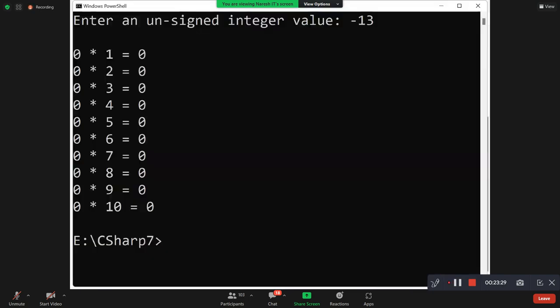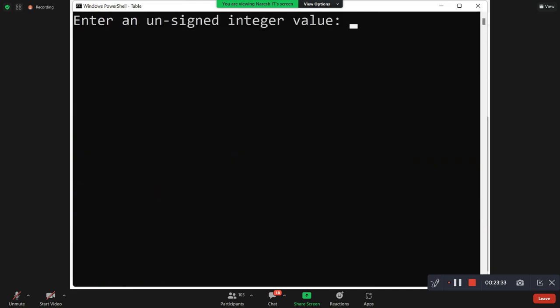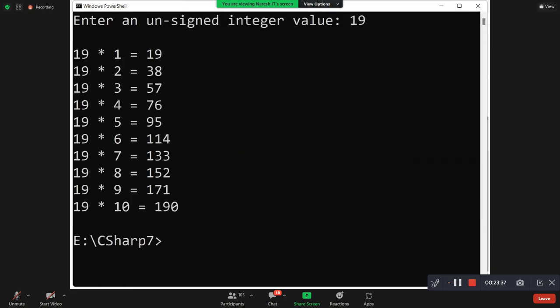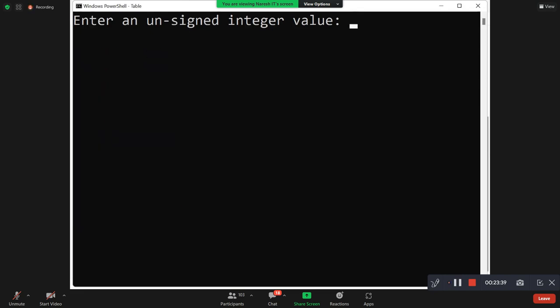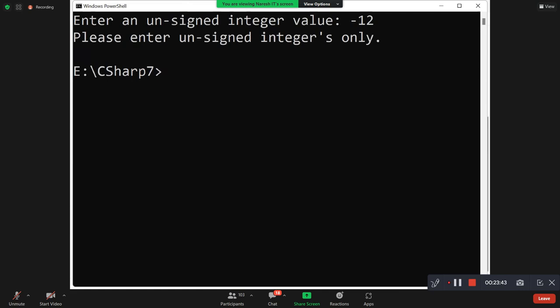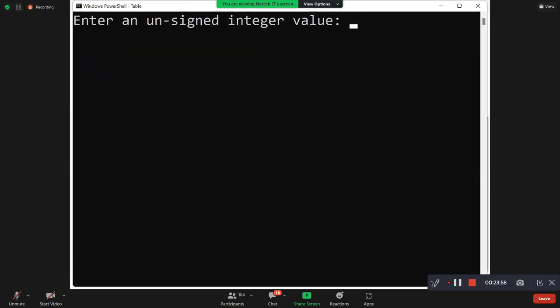Watch. Recompile. Observe, I'm entering 19. Perfect, no issues with 19. I'm entering minus 12. Please enter unsigned integers only. And it did not print. Earlier, when I entered a negative number, it printed zeros multiple times. Now it's not printing. Are you clear or not? Still there is one more problem.